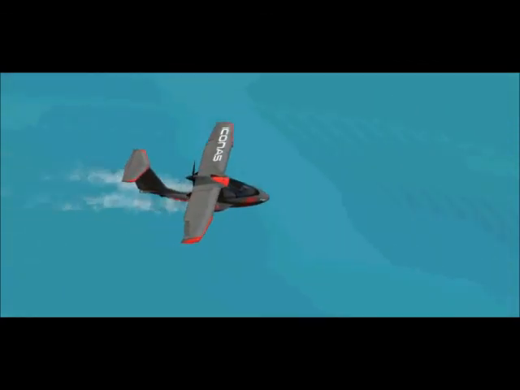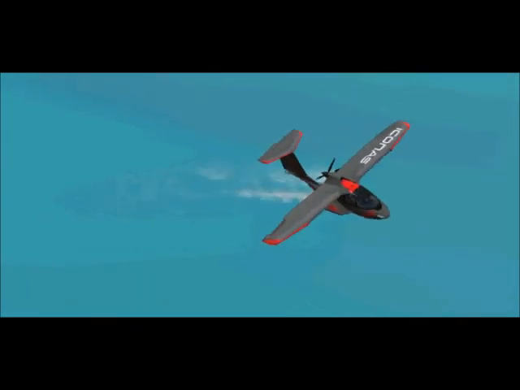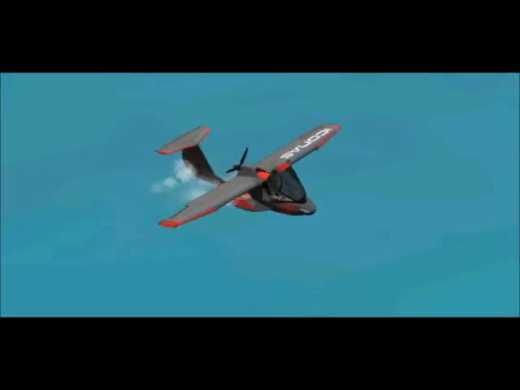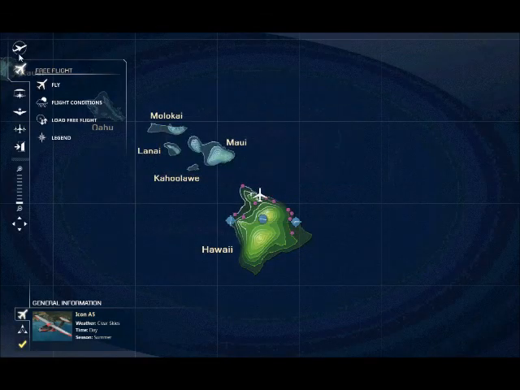And then it says crashed, with an ambulance on it. As you see there, the cockpit opens, you crashed. So I'm gonna exit free flight.